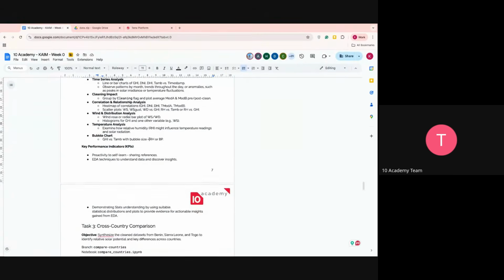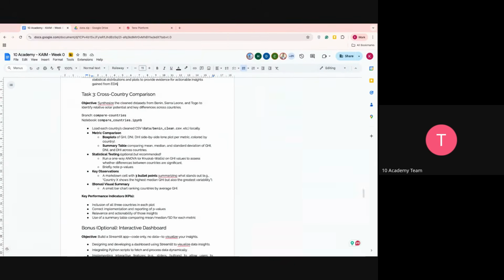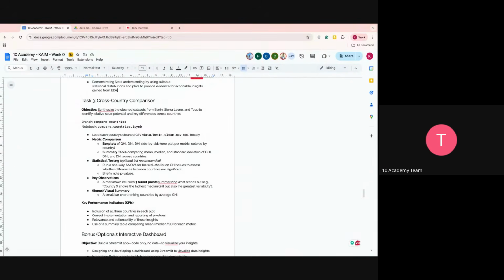So here the KPIs expected are proactive self-learning, EDA technique, understanding the data, and discovering insights. And lastly, demonstrating stats understanding by using the suitable or correct statistical distribution and plots, and providing evidence for extreme insights. Yeah, and lastly, so is that a question?